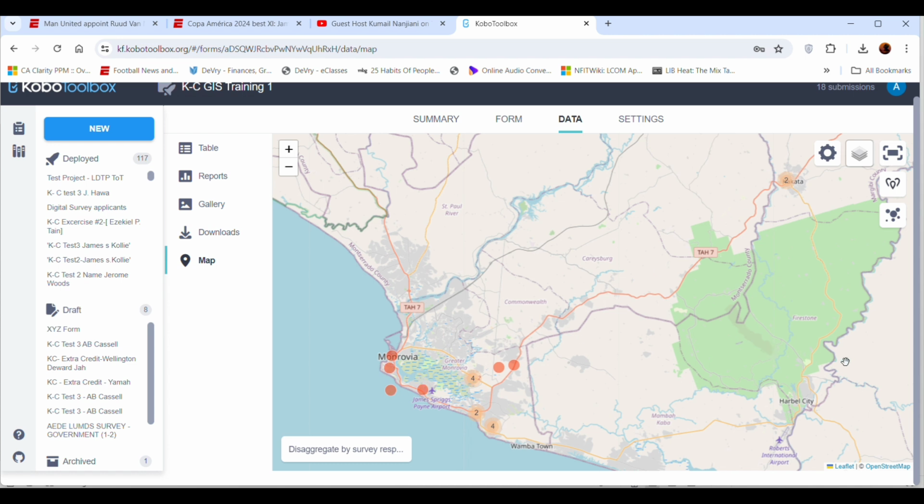Okay, I look at it. Also, among the people that answered, most of them are around Monrovia to Painesville. But then we also got two in Kakata. So this is showing us geo points, so we know that we got GIS data for us to use.